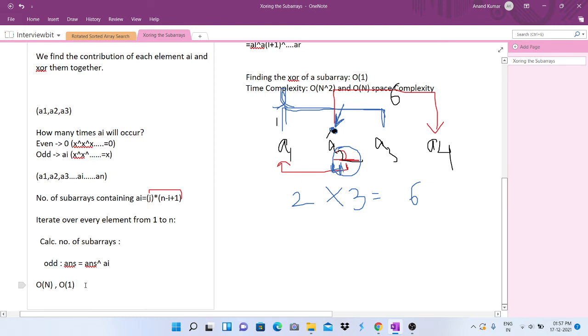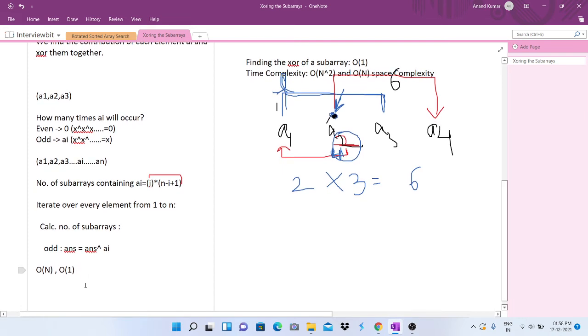Okay, so we can actually optimize it even further, just a bit of optimization, and that is that if n is even, then the answer will always be equal to 0. Let's see how. So let's think about this case.